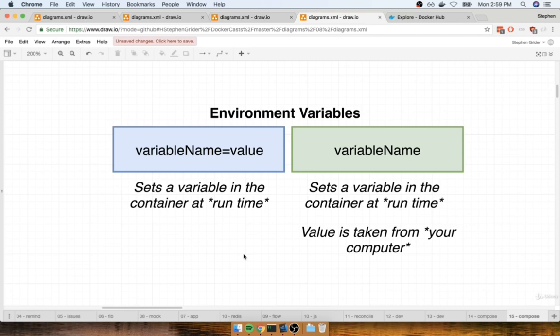So what I mean by runtime right here is you'll recall that when we build and run an image, it's really a two-step process. The first step is when we build the image. That's the kind of preparation part. That's where we create a new image. And then at some point in the future, when we actually run the container, that's the second part. That's when we actually take the image and create an instance of the container out of it.